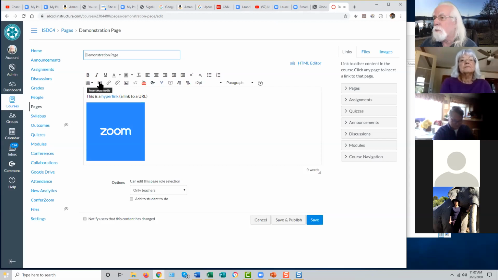This tool allows you to embed video. The Insert Edit Media tool is usually used to let you embed video into a page or whatever you're creating. This rich content editor, again, is available when you're making discussion posts, announcements, test questions, and other places within Canvas, as well as when you create or edit Canvas pages on the system. This is your hyperlink tool we just saw.